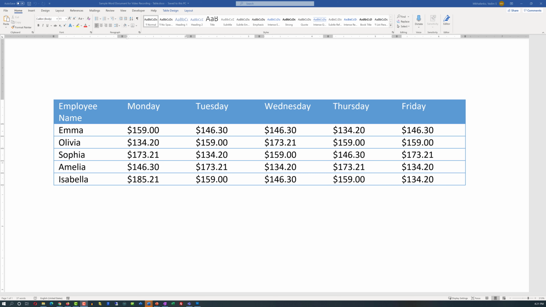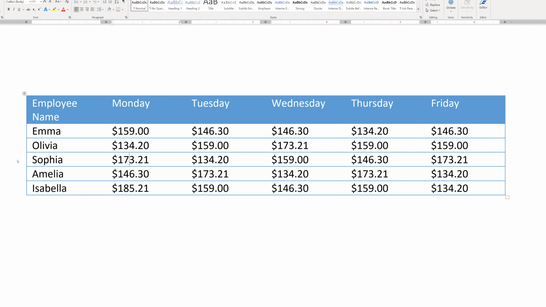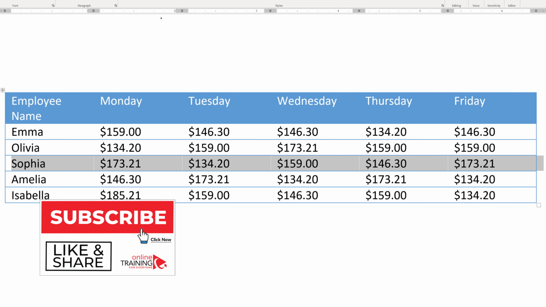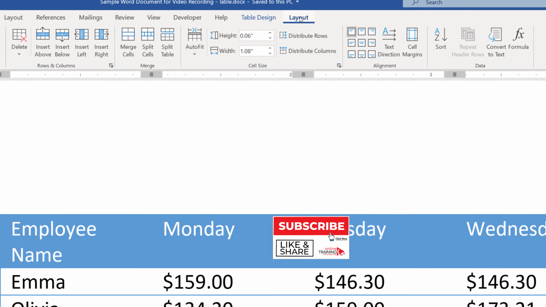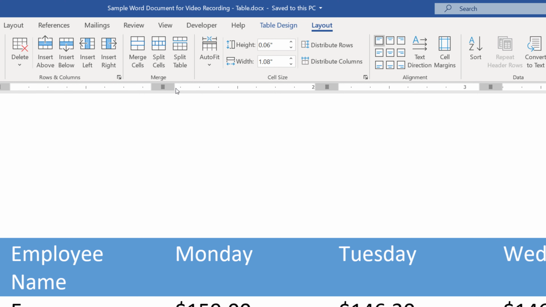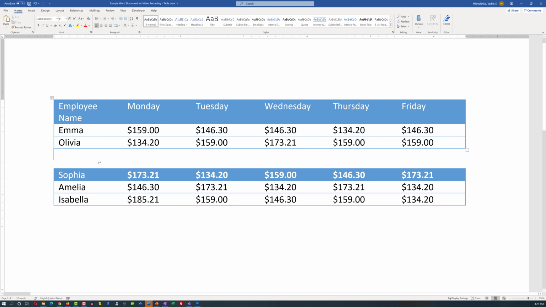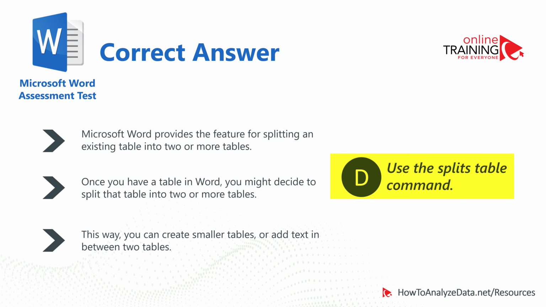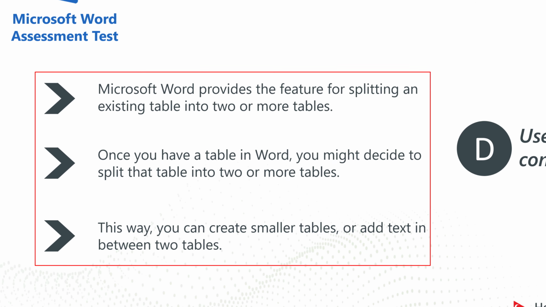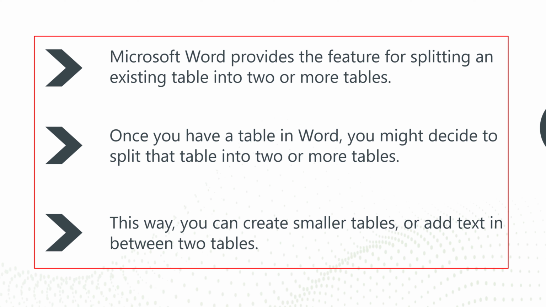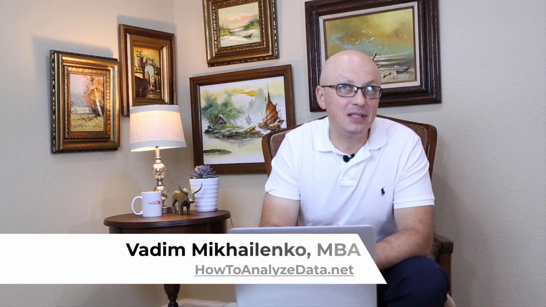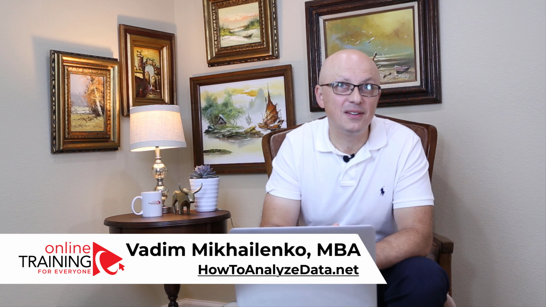To split a table in Microsoft Word, you need to select the row where you would like to do the split. And as you will see, the table layout option shows up. Inside table layout, you have a command in the merge section, split table. Once you click that option, the table is going to split into 2 parts. So the correct choice here is choice D. You would need to use the split table command. If you create smaller tables in Microsoft Word, you can add text in between the tables, which enhances the design. Please make sure to check out available downloads in the description section of this video.